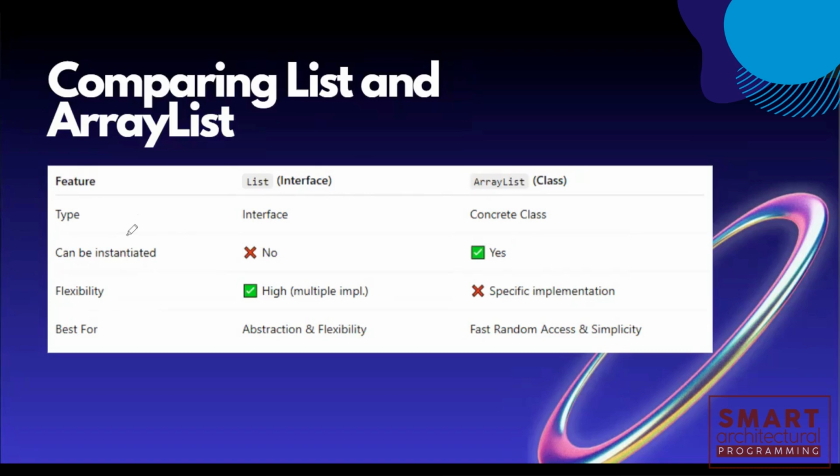If we talk about type, when we talk about the List interface, the type is an interface, while the ArrayList type is a concrete class. Similarly, can it be instantiated? The List interface cannot be instantiated, but the ArrayList can be instantiated. Similarly, the flexibility: the List interface has high flexibility with multiple implementations, while an ArrayList has a very specific implementation.